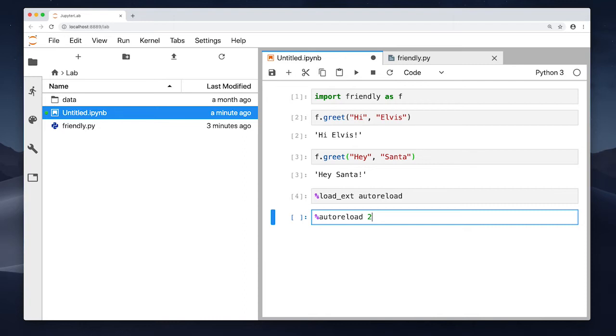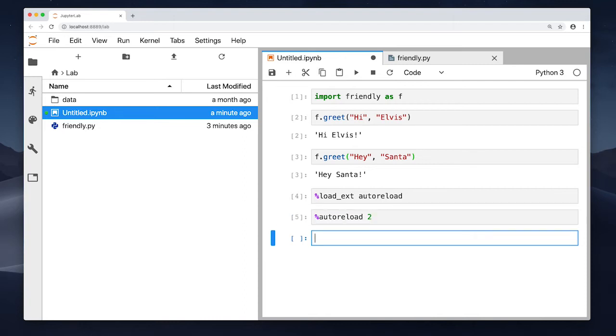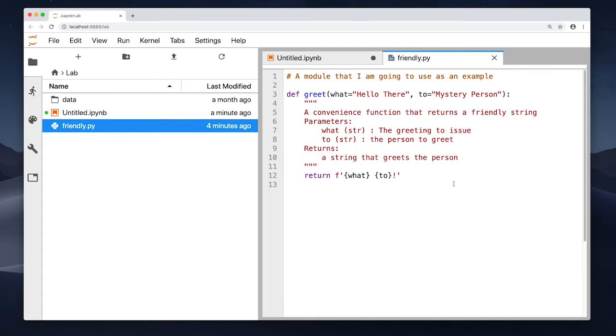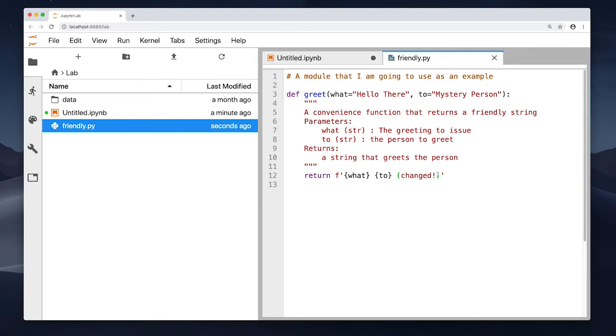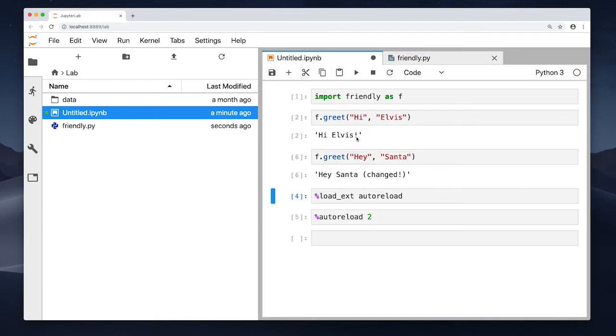So let's do that, autoreload 2, and let's just go change this function for the fun of it, and let's say changed. Okay, save it, and now let's say f.greet. Look at that, changed. Wow. So now let's go in and say, for example, new version. Save it. If you don't save it, you won't be able to see it. Go in there, try that again. New version.